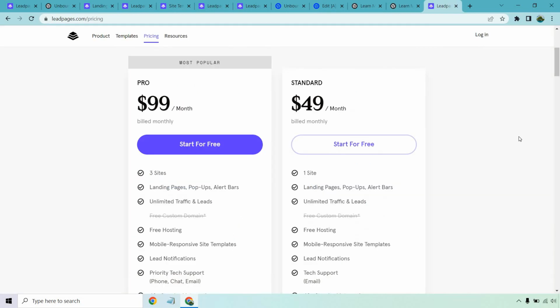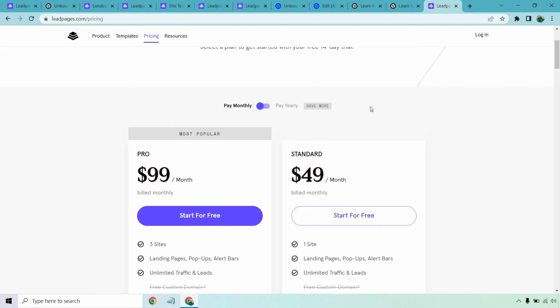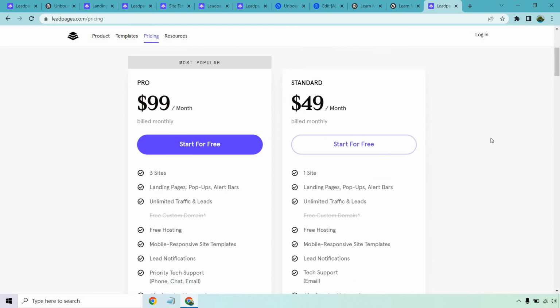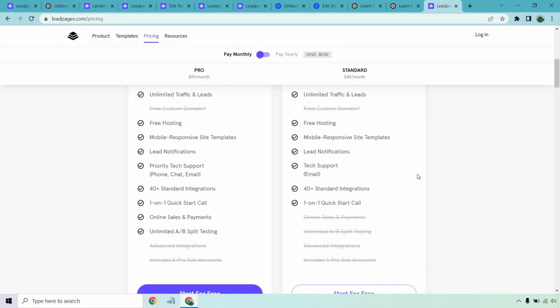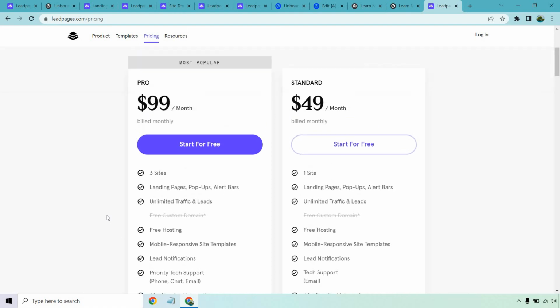Then on the other hand, we have Lead Pages, which is going to be slightly less. They will start at $49 per month. Just like Unbounce, you can save more if you end up paying yearly, but with Standard, you get one website, and then of course you get unlimited landing pages, pop-ups, alert bars, traffic and leads, something that is going to be different when it comes to traffic and conversions in Unbounce. You get a few more things, and if you want the upgraded perks like online sales and payments and unlimited A/B testing, you're going to have to go with Pro, which is going to be $99 per month.